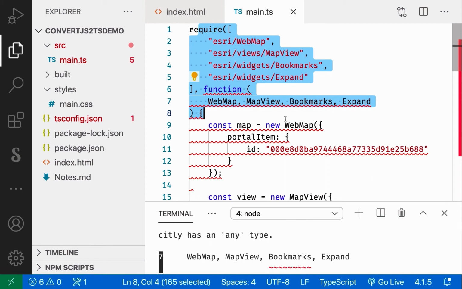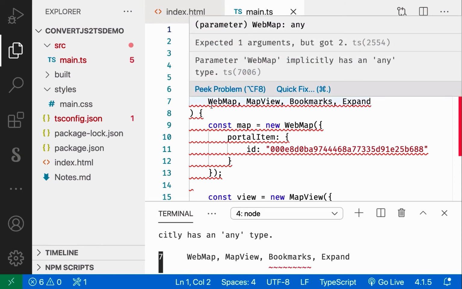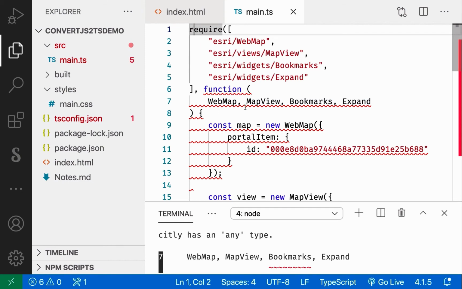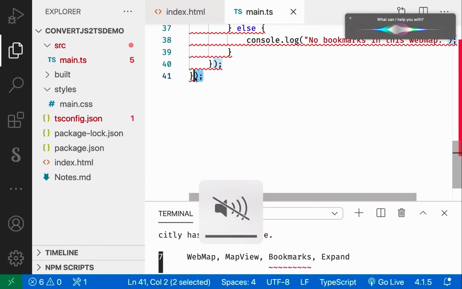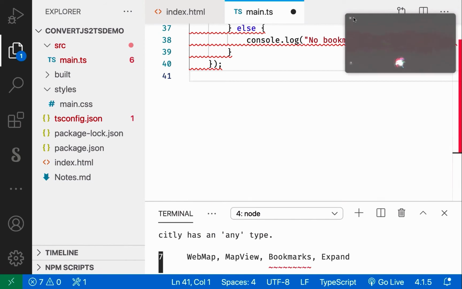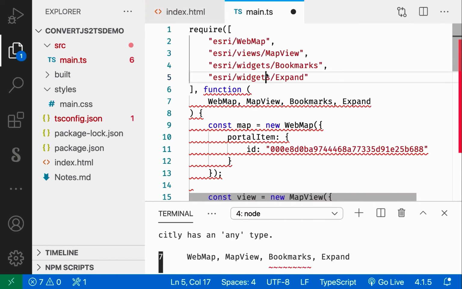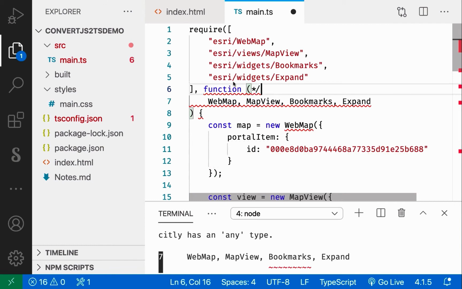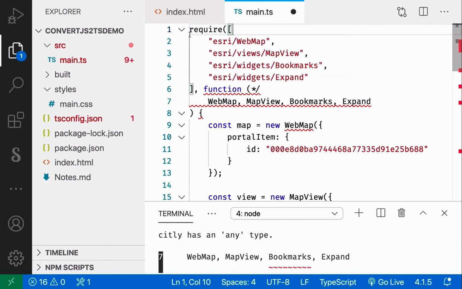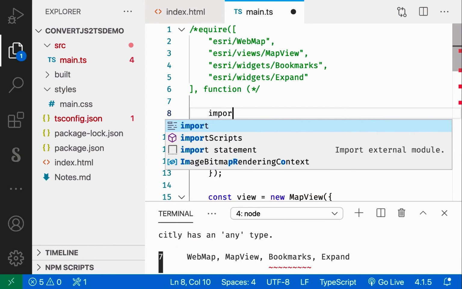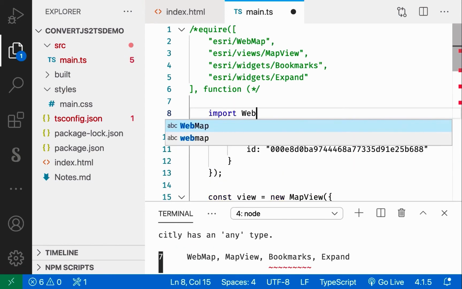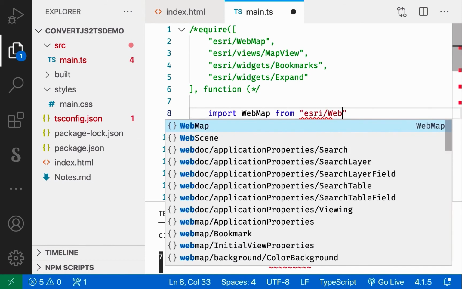So the first thing that we want to do in our project is change this require over to the import statement so that we can get it set up and TypeScript will stop complaining about these implicit anys. So let's find the end of this here. We can get rid of this and we can comment this out for now. And we're just going to move these over to import statements. Okay, the TypeScript does understand. So we'll start with import WebMap from Esri WebMap.